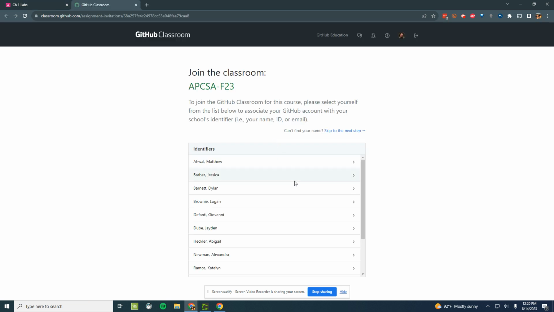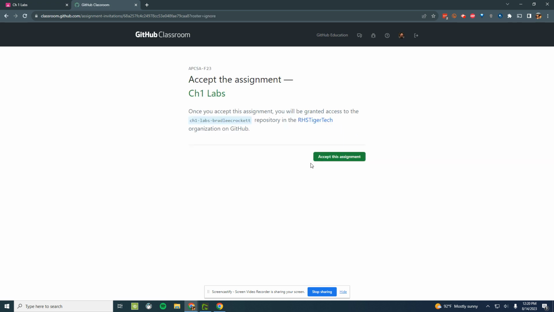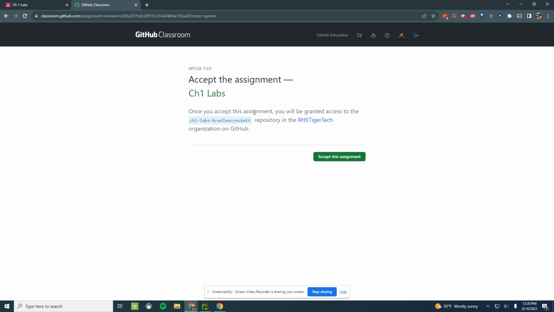Once you do, you're going to be asked to select yourself from the list. Go ahead and skip that step if you're not there. If you are there, obviously pick your name. And it's going to ask you to accept the assignment. Once you accept the assignment, you'll have this repository in your GitHub account. Note that you have to be signed in to your GitHub account to do this.